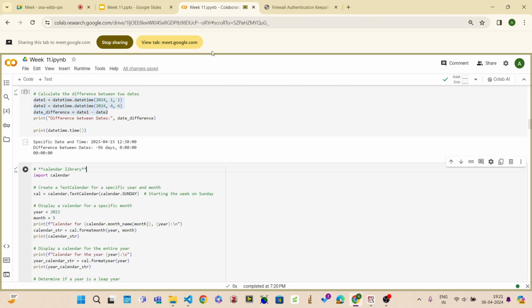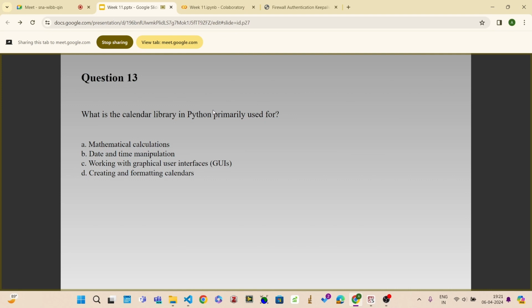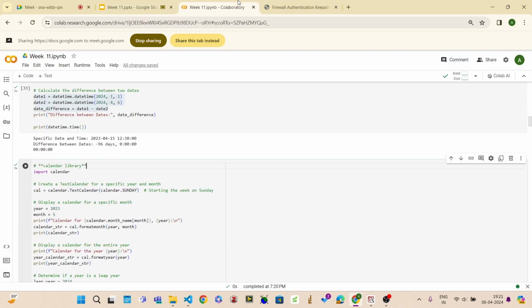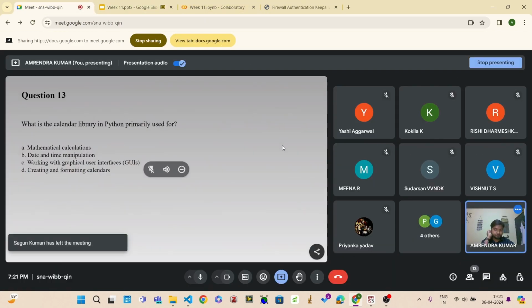Okay, now we will come to the calendar. So first: what is the calendar library in Python primarily used for? Mathematical calculation, date and time manipulation, working with graphics, or creating and formatting calendars. I think it will be very easy to guess. So it's option D, creating and formatting calendars.